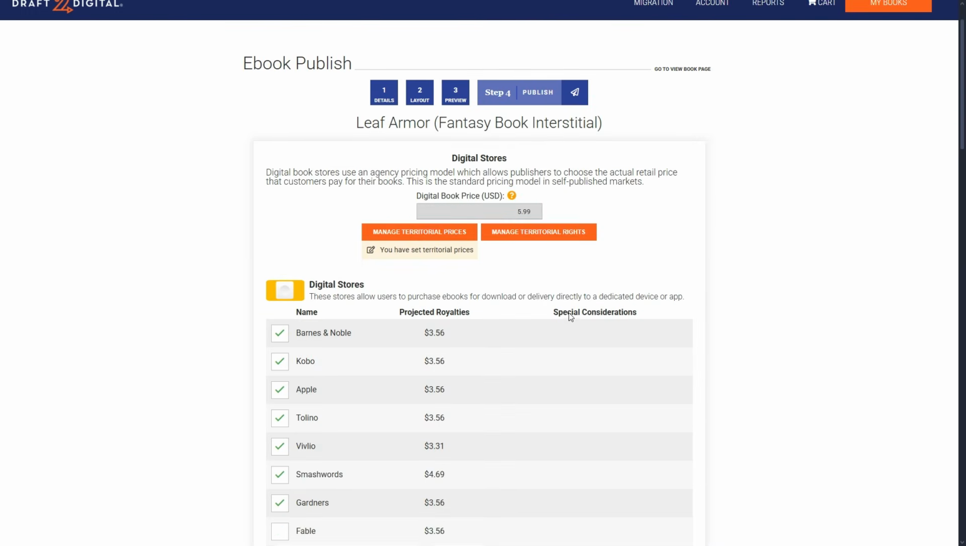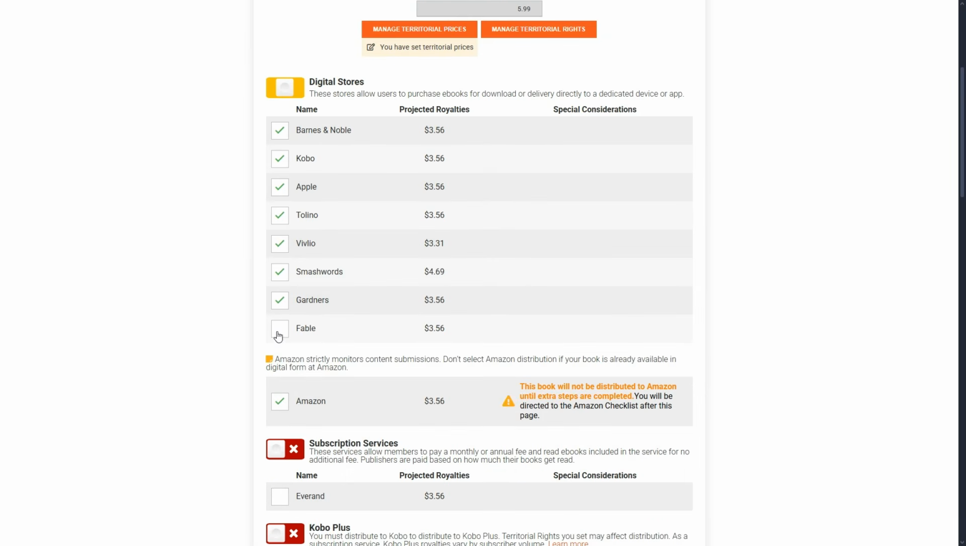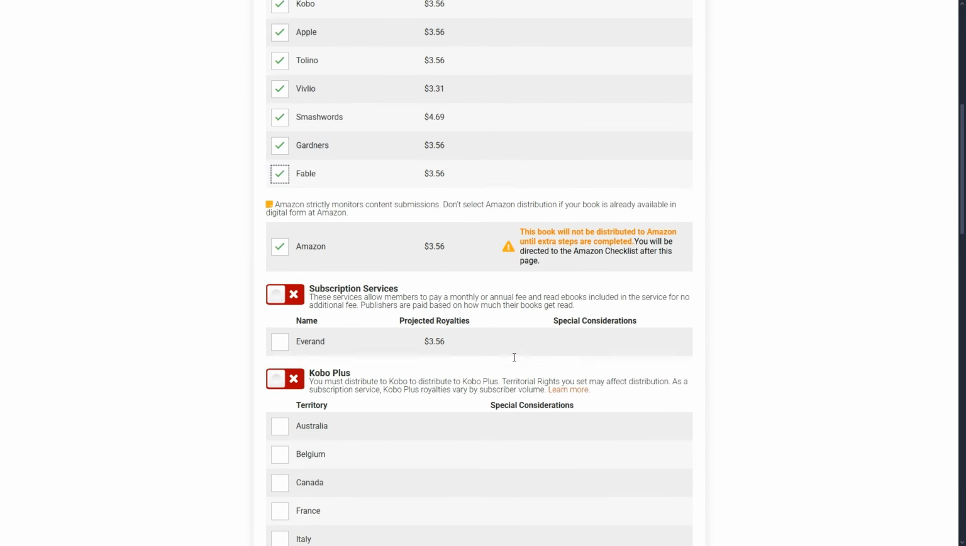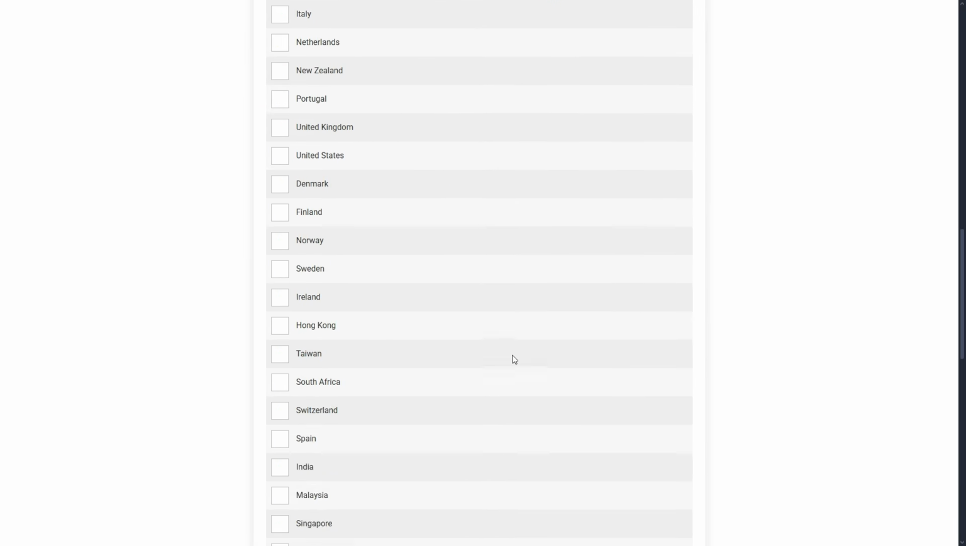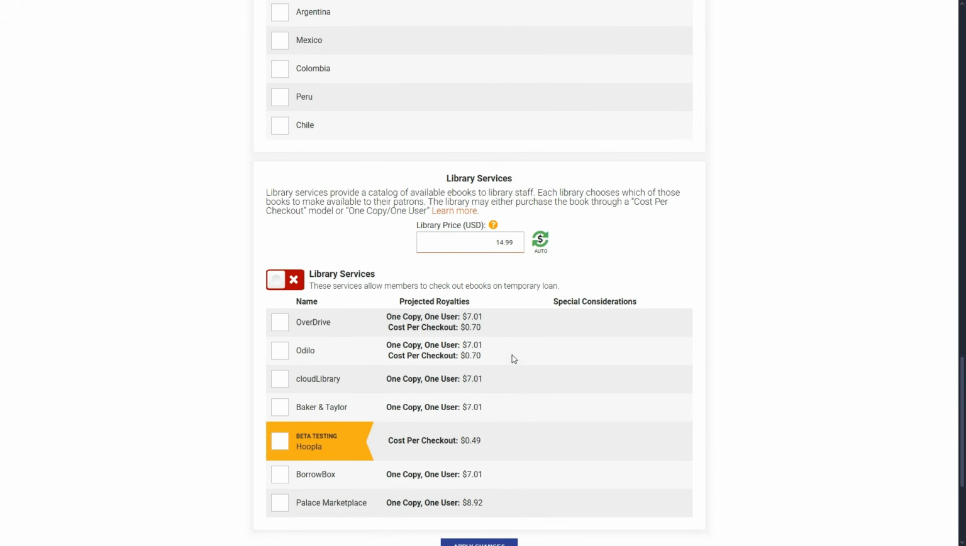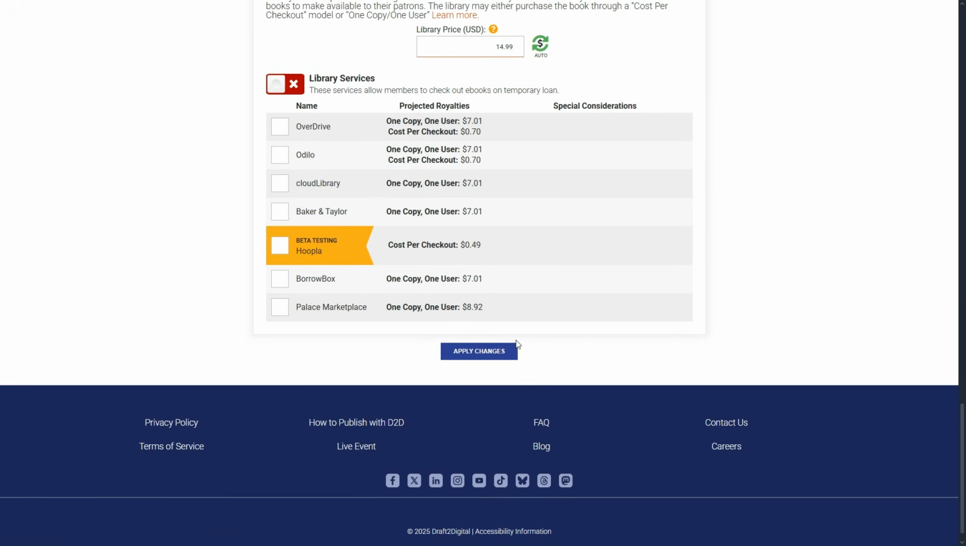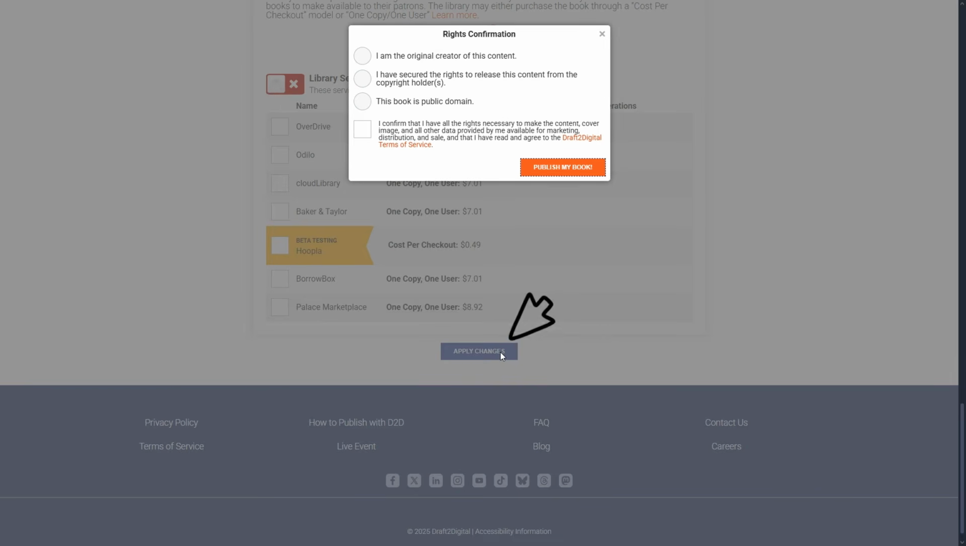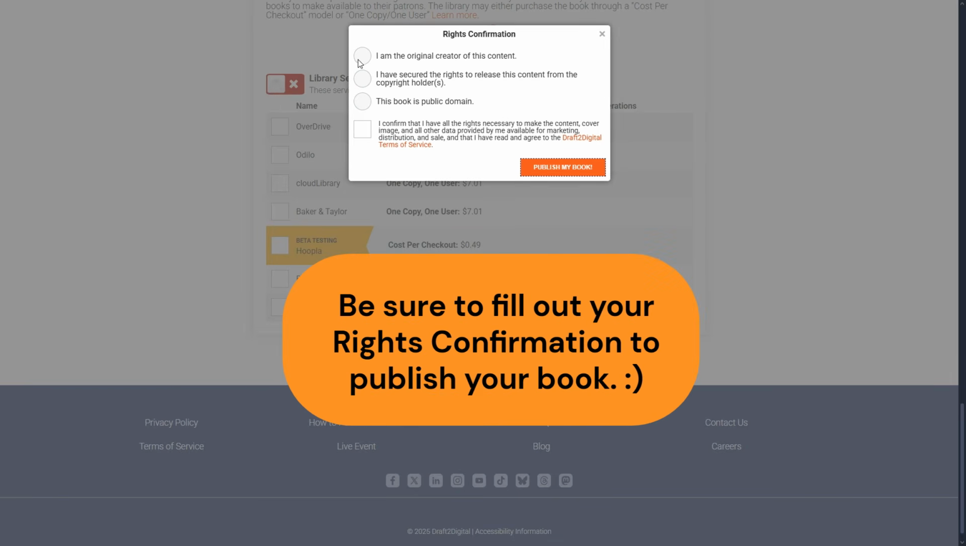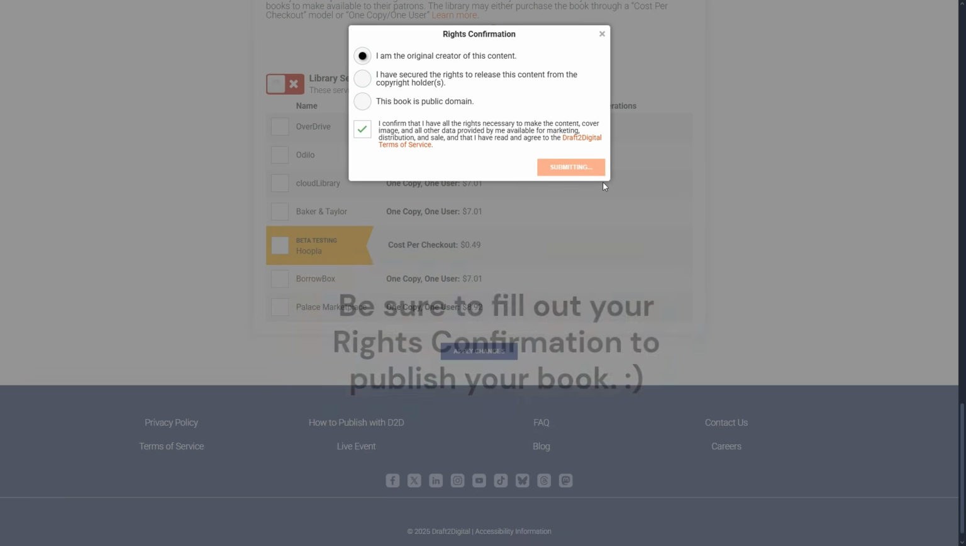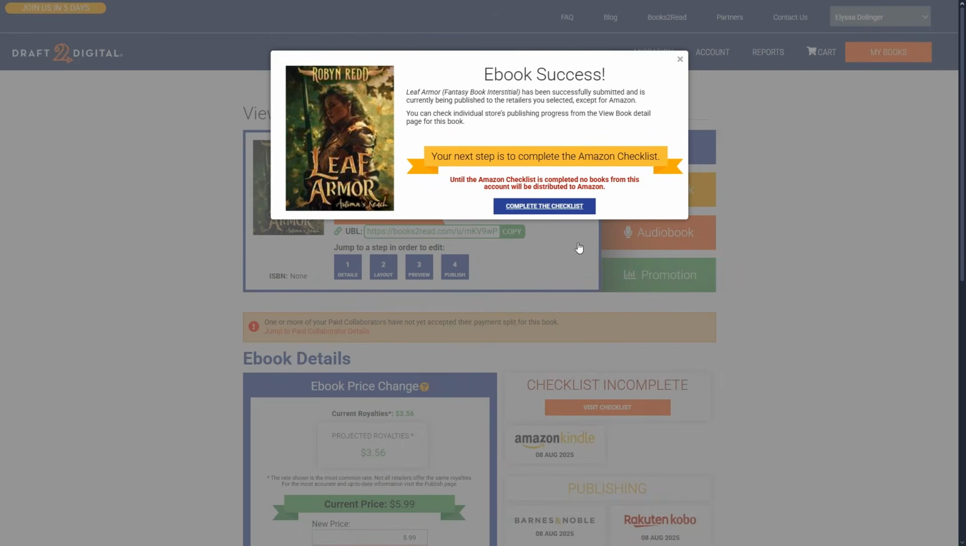Once you've made it to the Publish page, make any distribution channel changes you might want and scroll until you see Apply Changes. Ta-da! You've successfully changed out all the assets for your book.